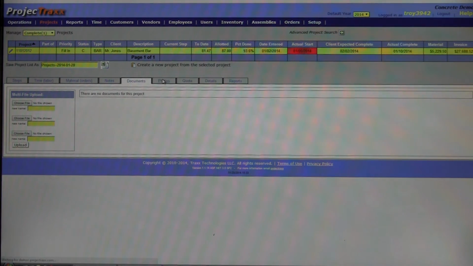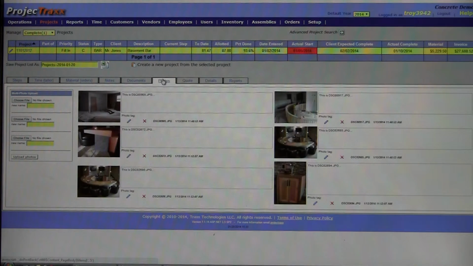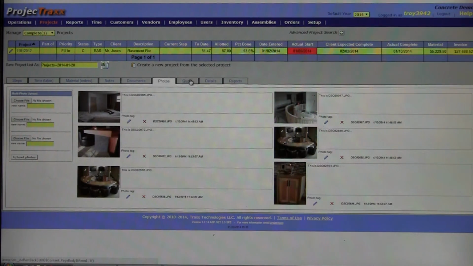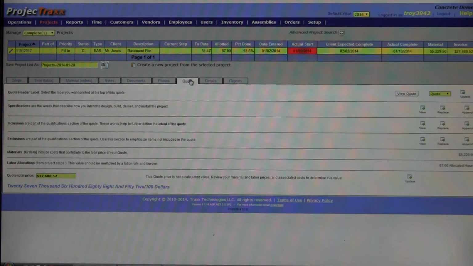We also have a section in here for photos, where you can log as many different photos as you want, before and afters, any crucial part of the job that you want your team to see, whatever it may be. There's a section for that. This is a section where you're going to build your quote. Very easy to build a quote.